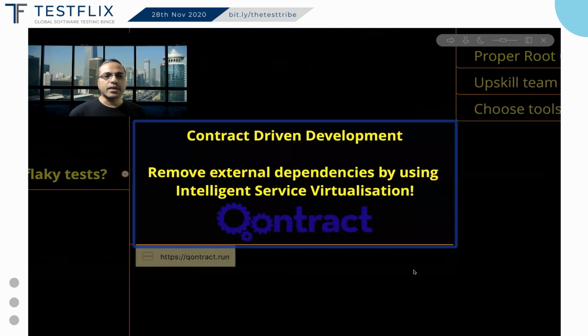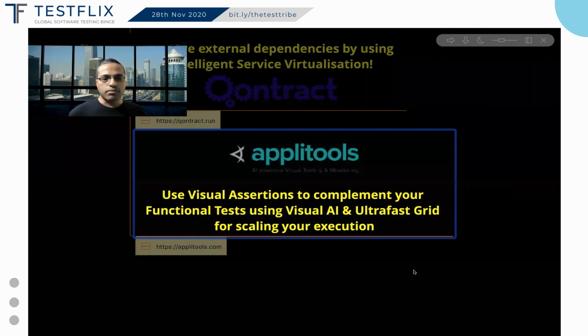The second aspect is think about intelligent service virtualization, especially when it comes to doing end-to-end tests or workflow type of tests, whether at API level or at UI level. So think about how can you use service virtualization in an intelligent fashion that will help you test many more scenarios as early in the cycle as possible. And Contract is one such open source tool that I'm helping work on, build, which will allow you to do that.